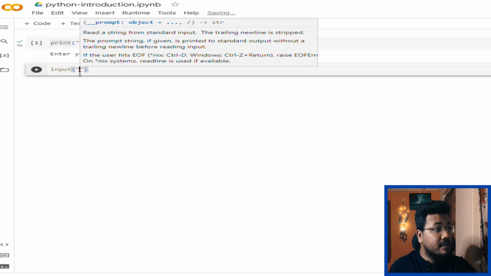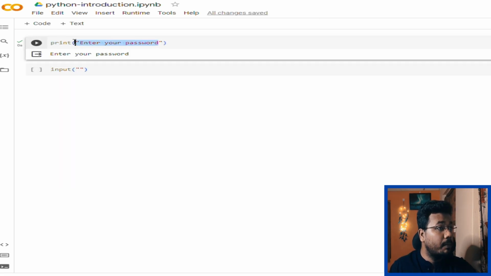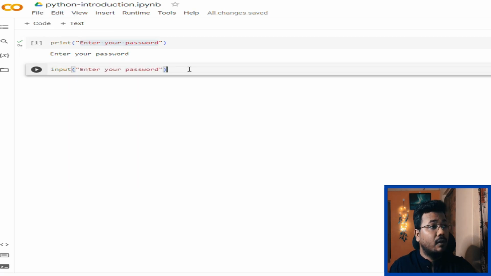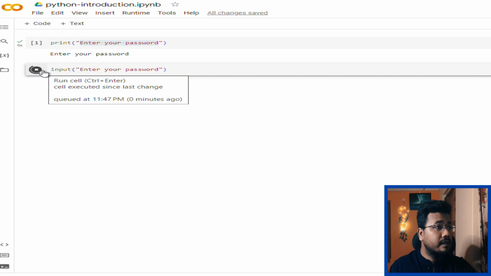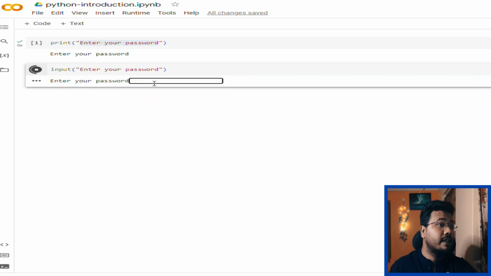Now we will write the instruction, same instruction, so we will just copy it from here. And now what it is saying is enter your password, and then it will wait for us to provide some password. Now we'll run this, and now you'll see it's saying enter your password, but it is waiting for us to provide the PIN. This is quite similar to our ATM machine, right? So here you have it.